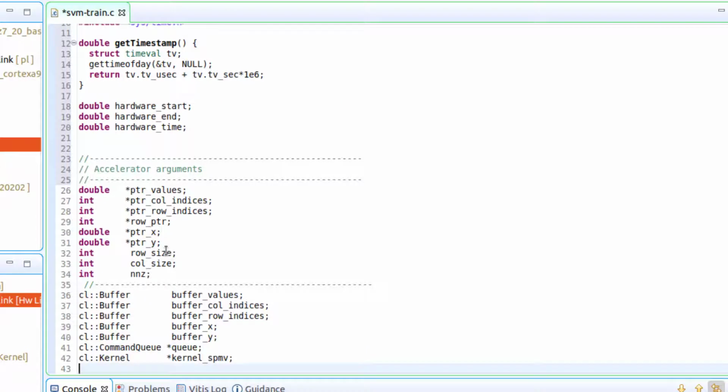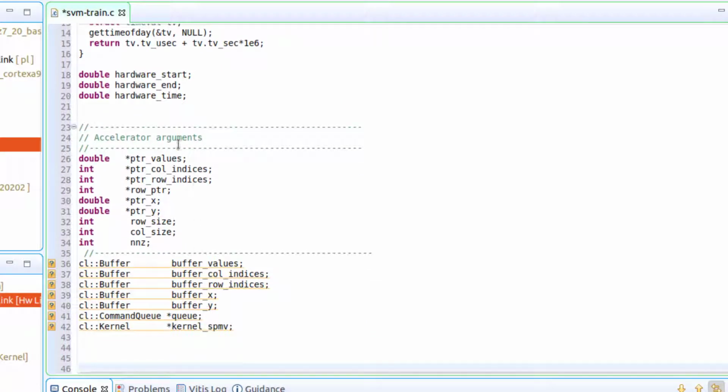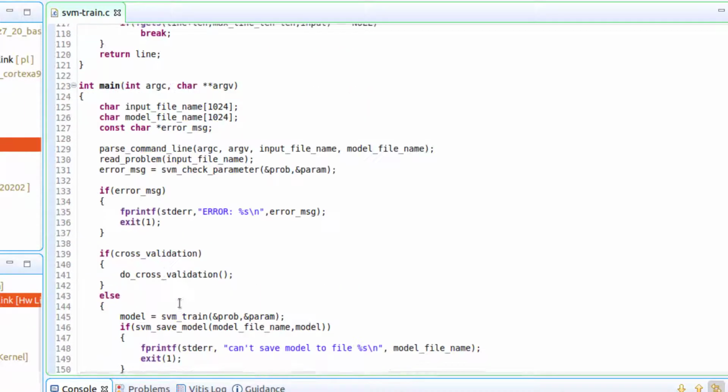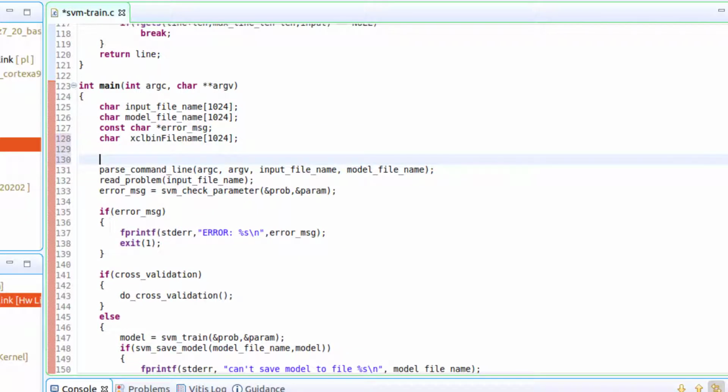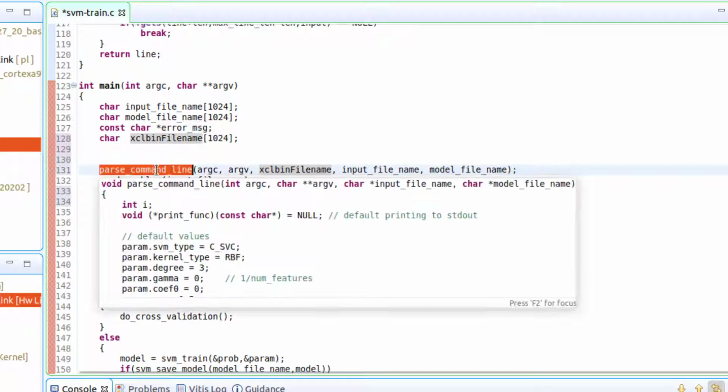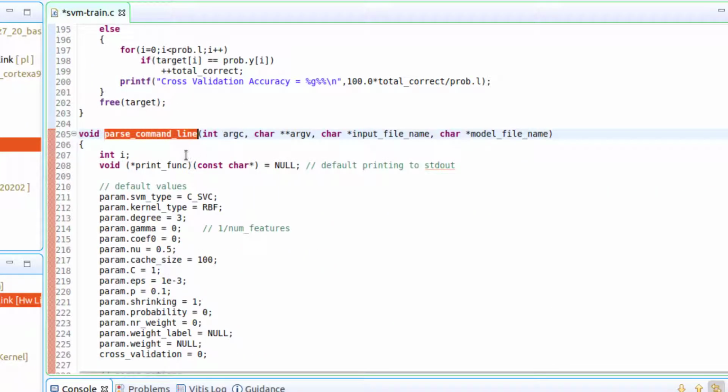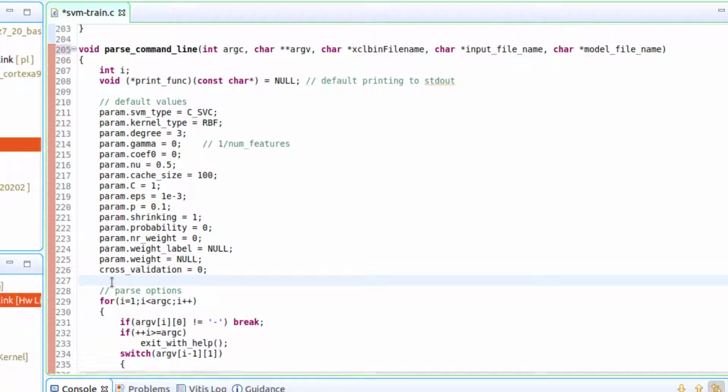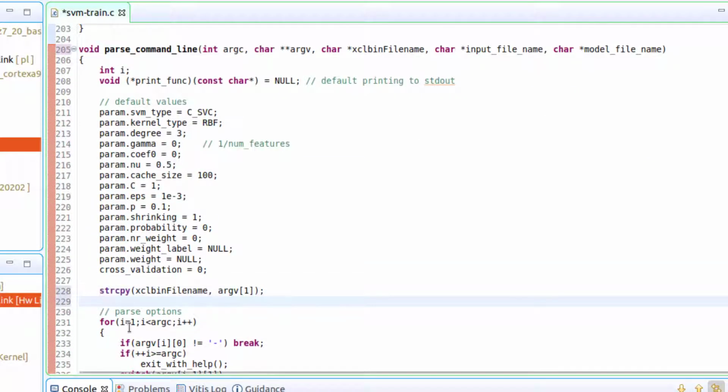Now we should define a few variables to hold data information and OpenCL objects. We should get the kernel binary file as a program input parameter. For this purpose, first the xclbin file name variable should be defined and passed to the parse command line function. Then we should go to the function and copy the first parameter into xclbin file name, and start the rest of the parameters and options from the second index.